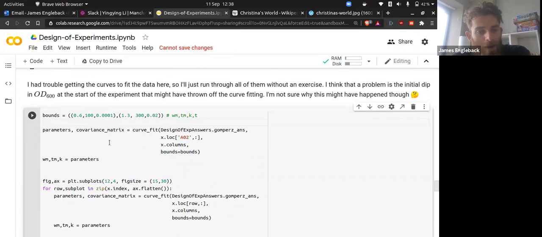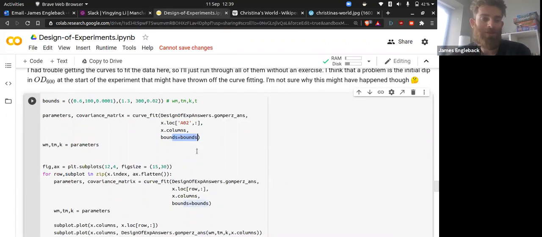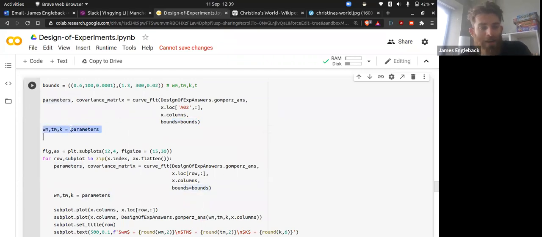And then I feed it into the curve fit equation with the key name bounds. Bounds equals bounds, and luckily it doesn't mind too much if you reuse the keyword as a variable, which is pretty handy. Again, I unpack the parameters like you would.